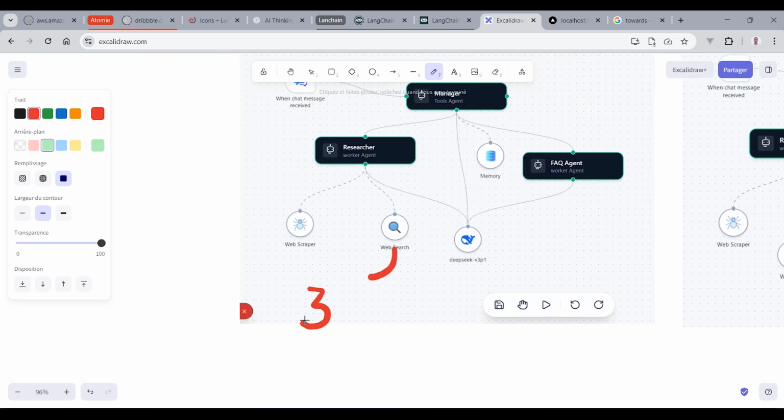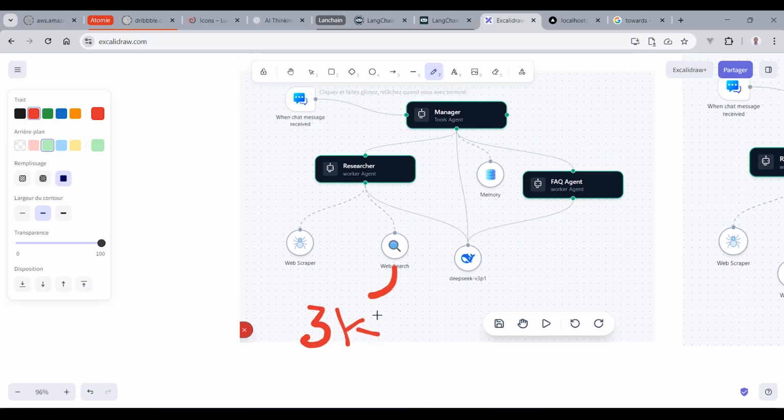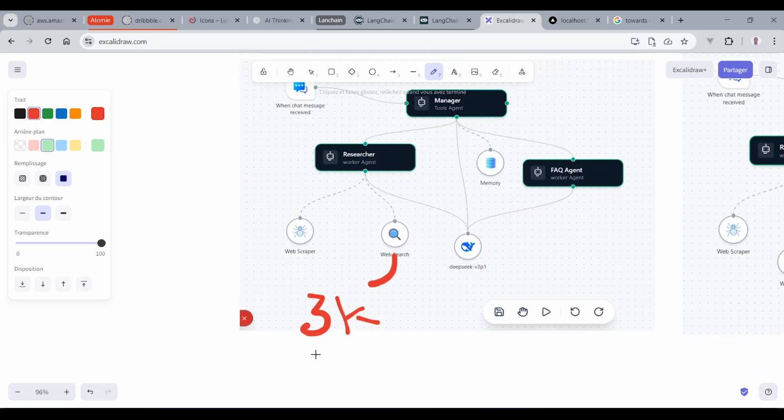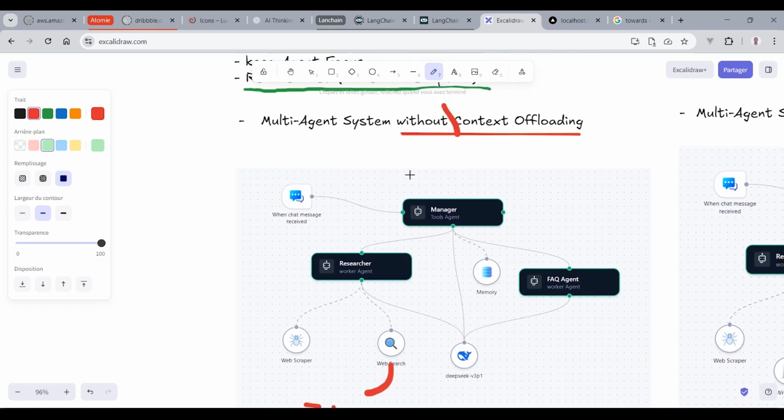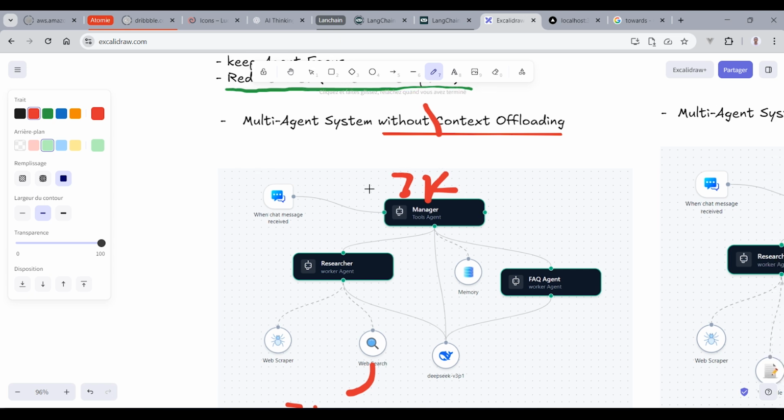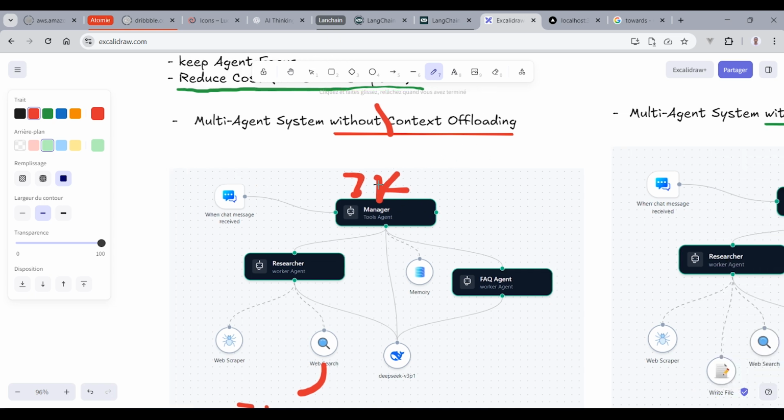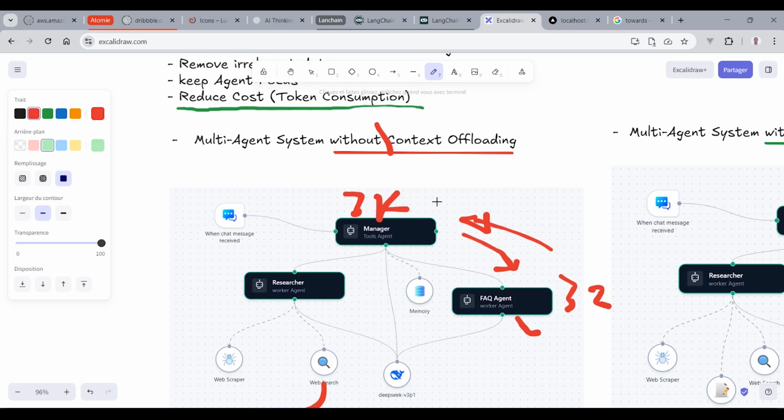We can have here, let's say, 3K tokens of data. Now, the research agent is going to take this 3K tokens and pass it to the manager agent in order to analyze it. And once it gets the data, the manager agent can take this 3K tokens again and pass it to the FAQ agent. And then we're going to consume 3K tokens here. And then once the FAQ agent finishes, it's going to give the response back to the manager agent. And then the manager agent is going to give the response to the user. That's how a multi-agent system works without context offloading.